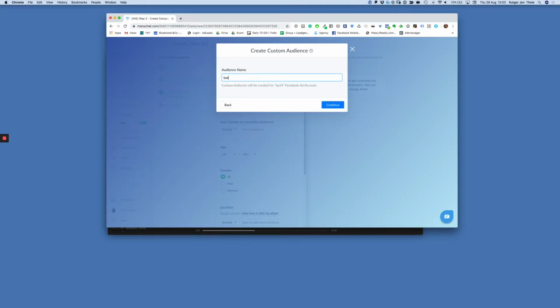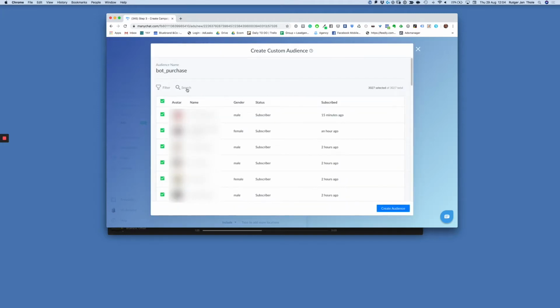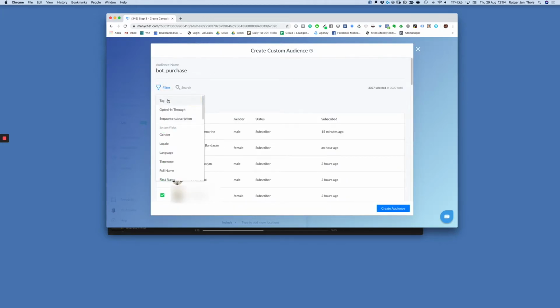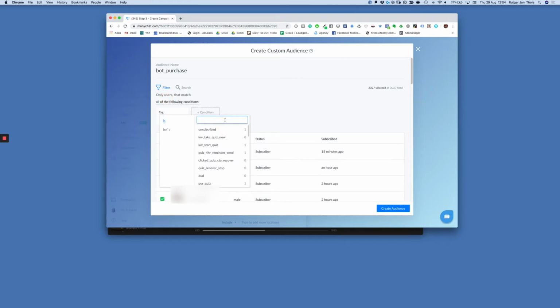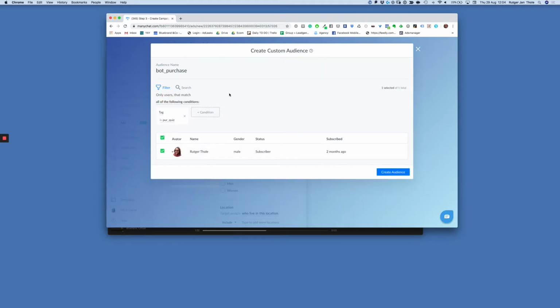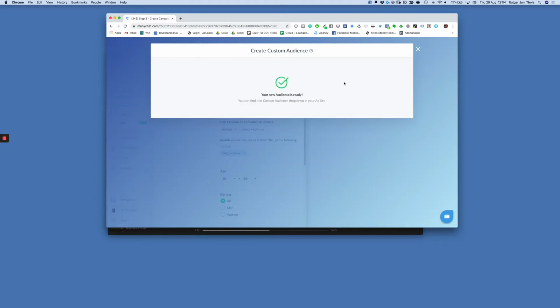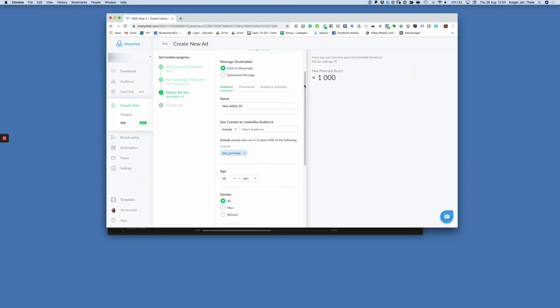I'm going to do bot, and let's say purchase. And we wait again. And I'm going to filter based on this tag. And we can do the same with custom fields. I just do this with tags right now. But again, you can do it with custom fields, no problem. Audience is ready. Great. So now we have those two audiences in our business manager.